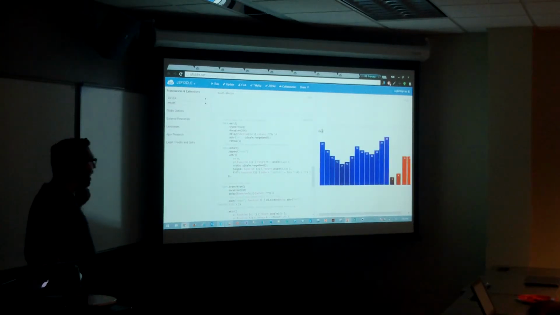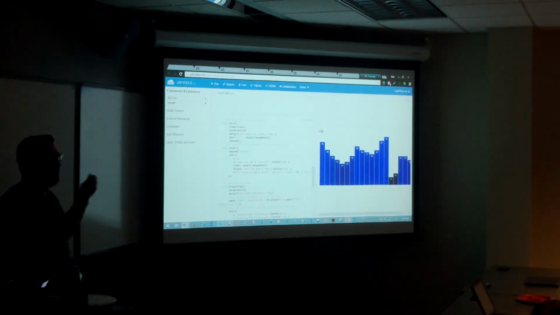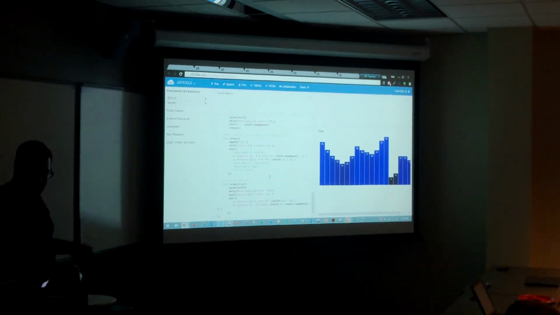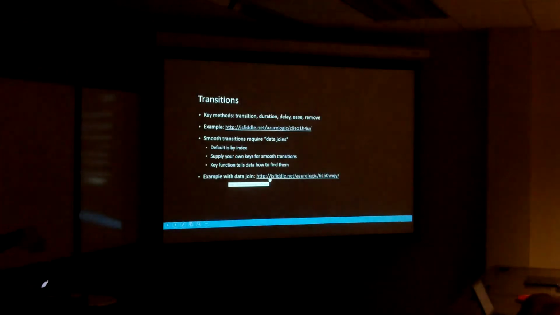So now I can transition in and out elements. And so we've seen enter work, we've seen exit work, we've seen transitions work. This is pretty cool, but that's a lot of work. We've got 130 lines of code. I don't even have axes. I don't have interactivity.